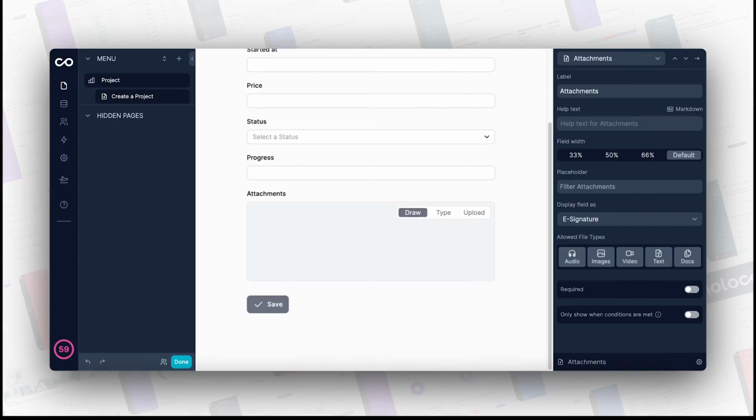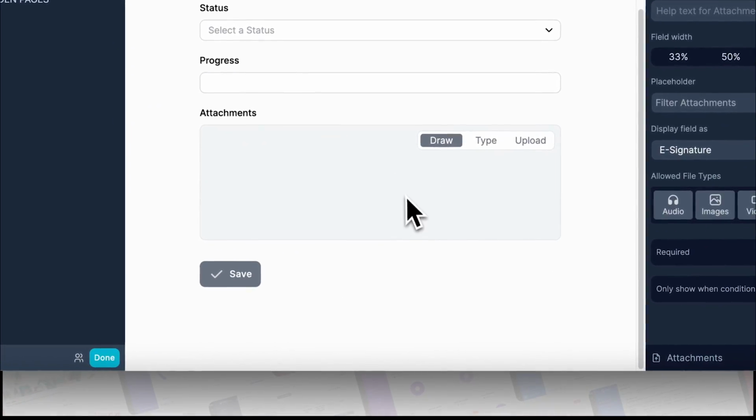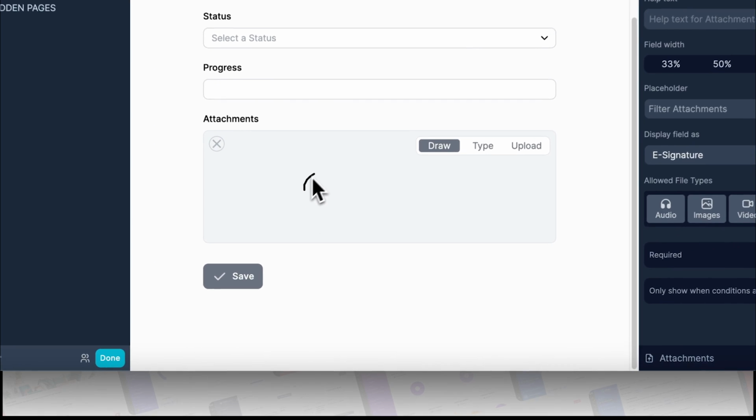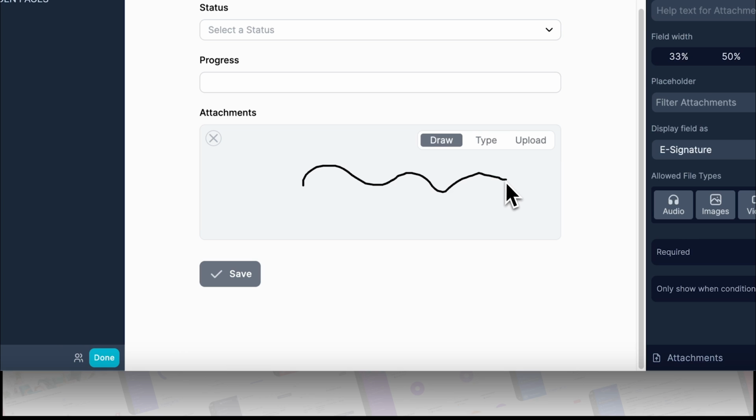Next, we're going to show you the different ways you can sign documents in Noloco, so you can pick the one that works best for your needs. Here's a look at each method. You can use the draw method. This is ideal for touch-enabled devices. Simply use your finger or a stylus to sign.